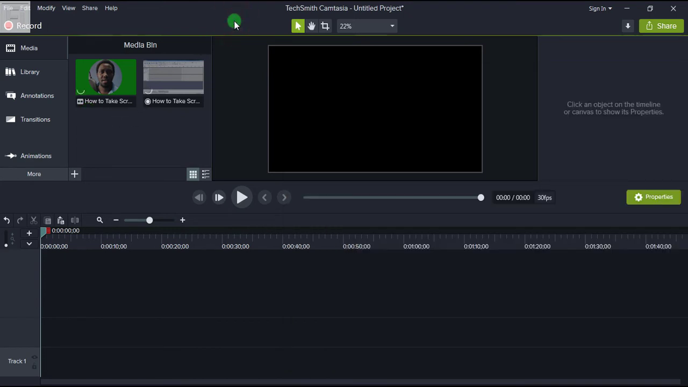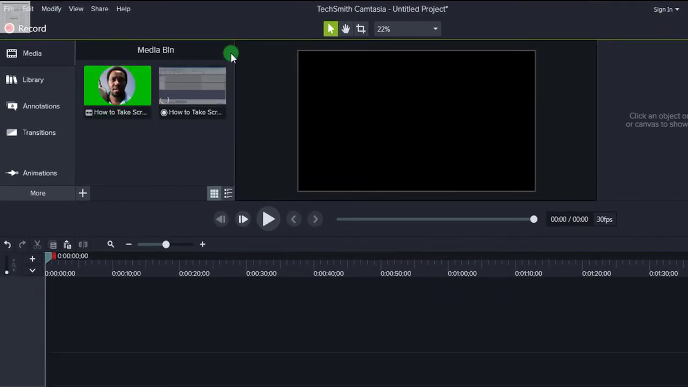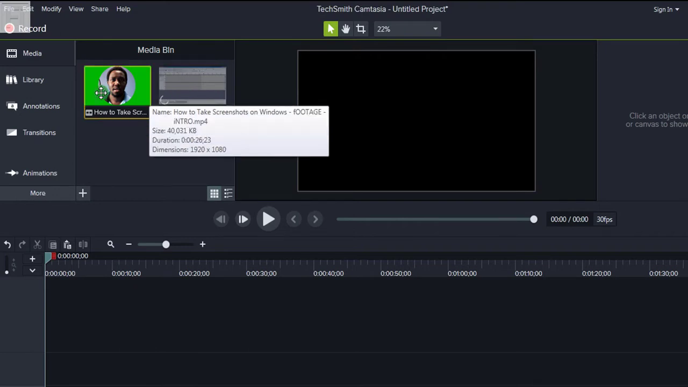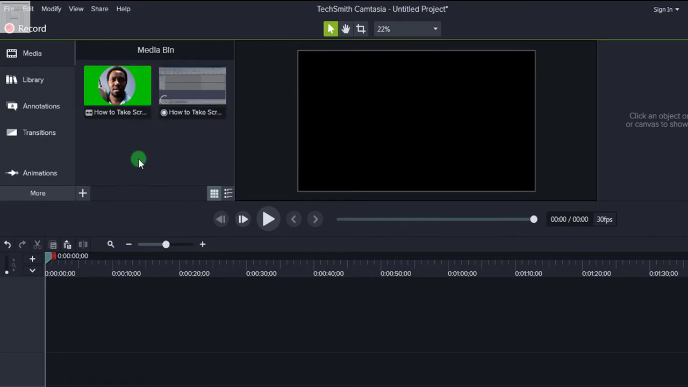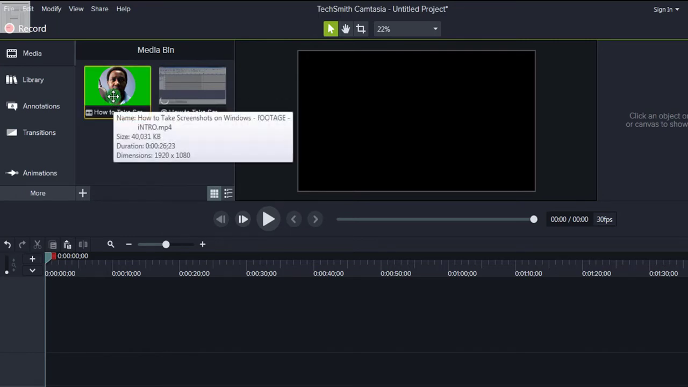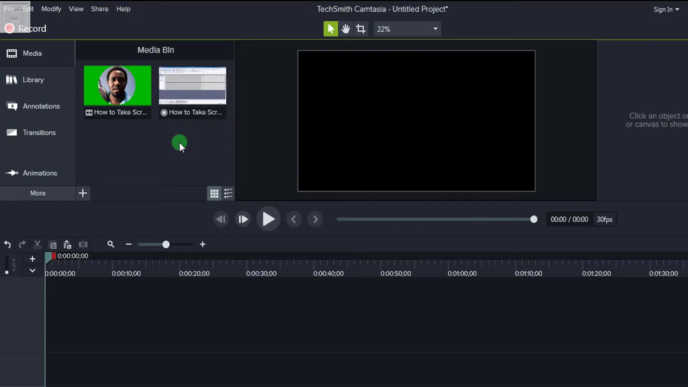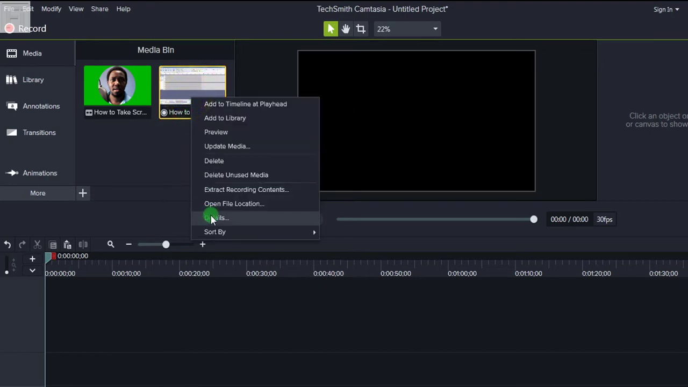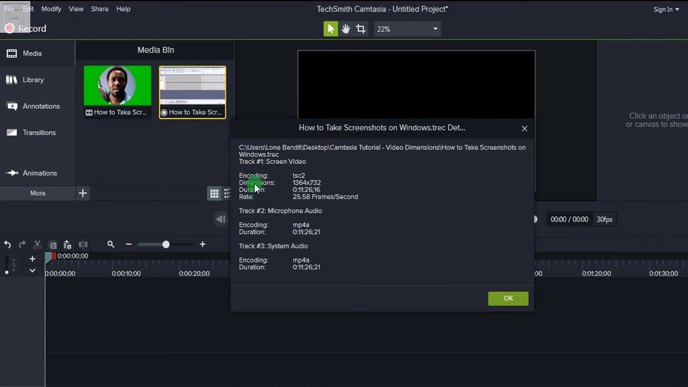This is where the whole process of editing videos inside Camtasia begins. It begins from the media bin. The T-Rec is a screen recording, and this is just a normal MP4 video. You need to understand that these videos have different dimensions. For example, if I hover over this video, you'll see dimensions 1920 by 1080, and the screen recording has a different dimension. If I hover over it, nothing shows up. If I right click on it and check the details, you'll notice that it is recorded in dimensions of 1364 by 732. So these two files have different dimensions.